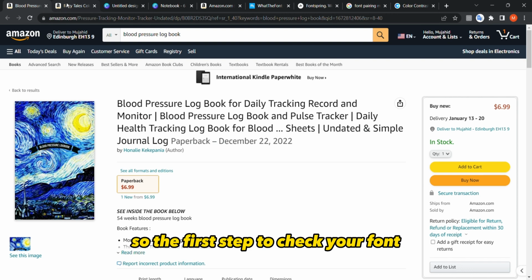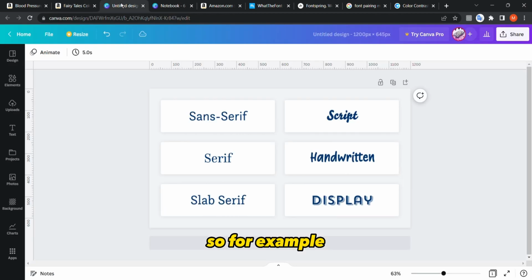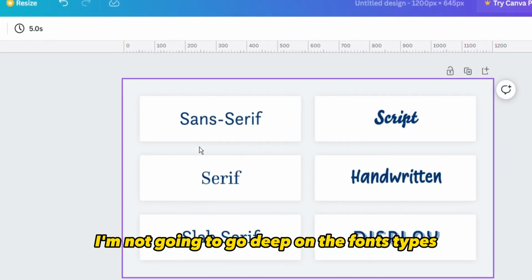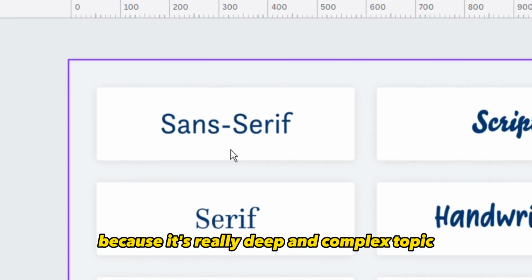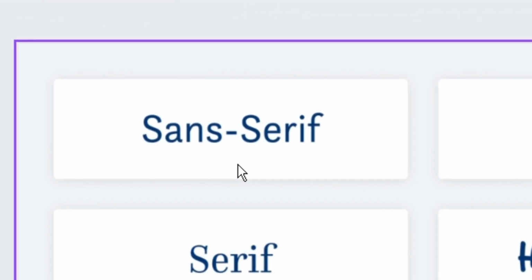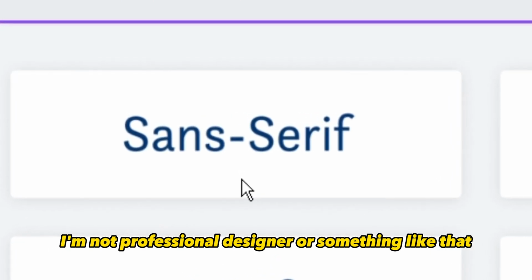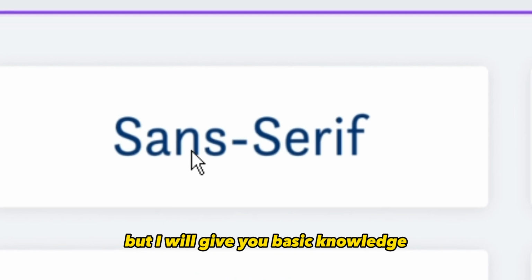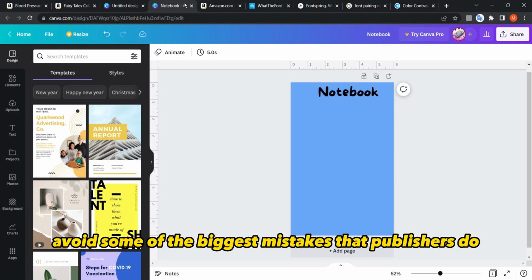So the first step to check your font is to choose the right font type for your niche. So for example, I'm not going to go deep on the font types or something like that because it's a really deep and complex topic. However, you can use your common sense. And by the way, I'm not a professional designer or something like that, but I will give you basic knowledge that will help you to choose the right fonts and avoid some of the biggest mistakes that publishers make.